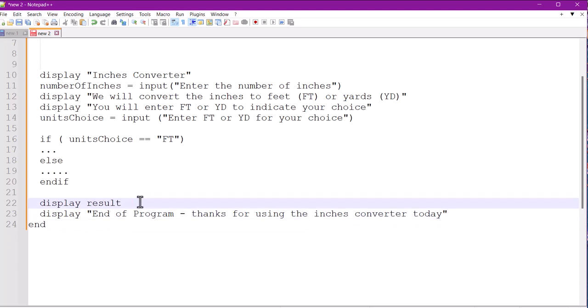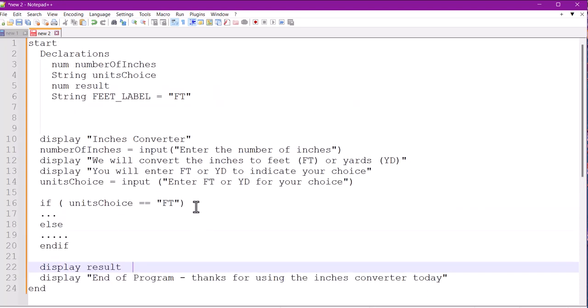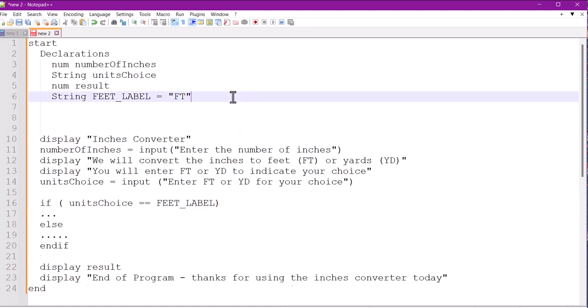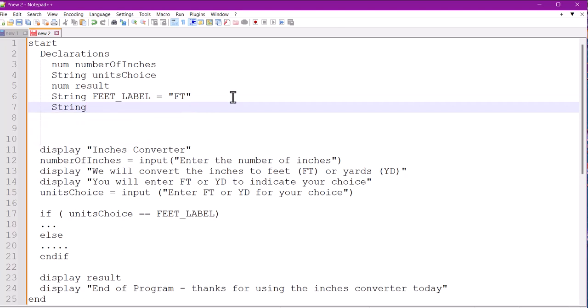Now, when we display the results, it also would be nice to display the label or the appropriate units, which actually brings up the idea that I probably shouldn't use FT here because that's actually what we consider a magic number. What would be better is if I were to say, I'm going to use the feet label, which is FT. The other option that we have is the yards label then. And so what I am doing is creating constants. Constants are named with all capitals. And so the feet label will just say FT, and the yard label will say yard.